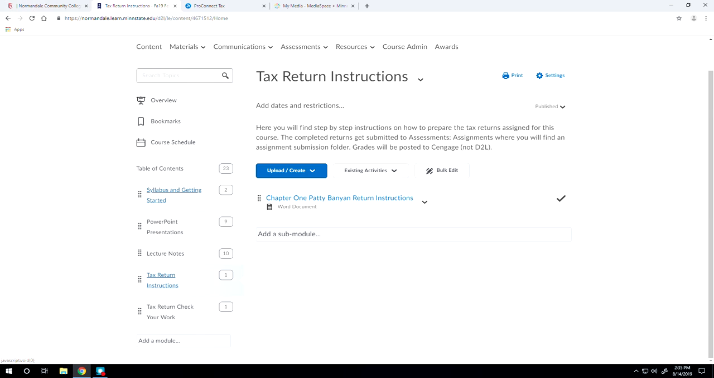The instructions for the tax returns are going to be so useful because this software can seem a little bit tricky without it. When you go to the tax return instructions section here on D2L, here are the instructions for the Chapter 1 tax return you're going to complete for Patty Banyan. That's not the one we're going to do together. We're going to do the Lazo tax return.